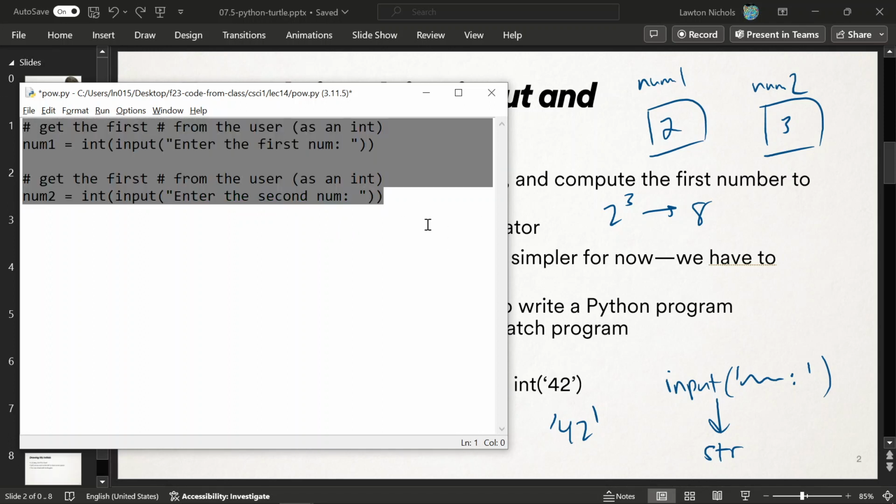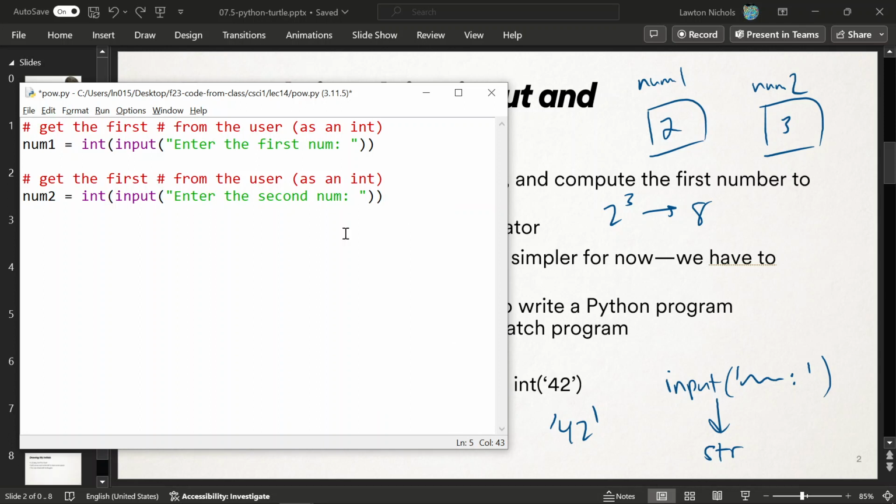Now I have two numbers at once, and my job is to calculate one to the power of the other. Calculate num1 to the power of num2, and print the result. Okay, that's going to be the goal. So print, and then I have num1. I can say star star num2, and it will calculate and print stuff out. So that would give us the final answer.